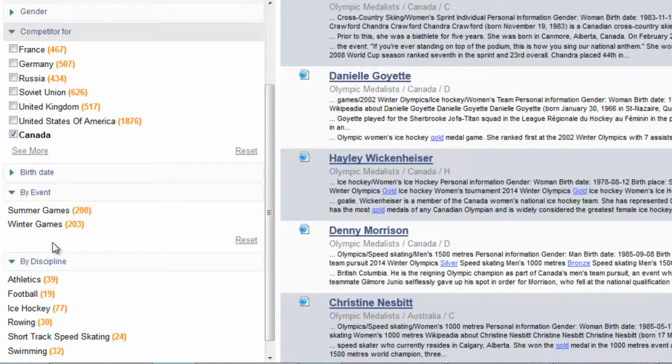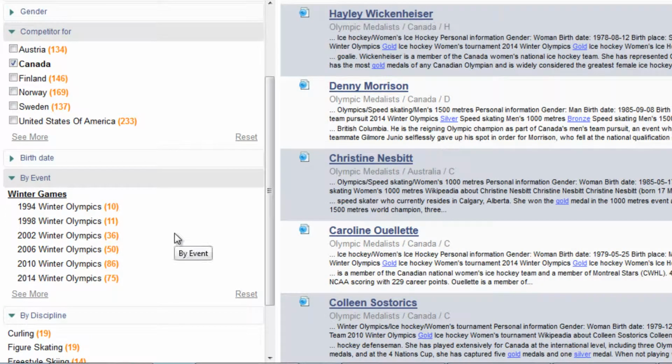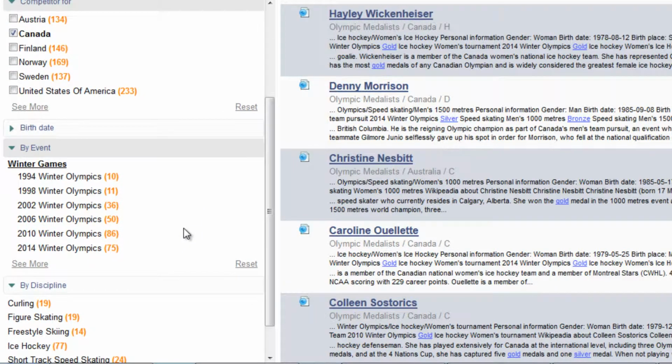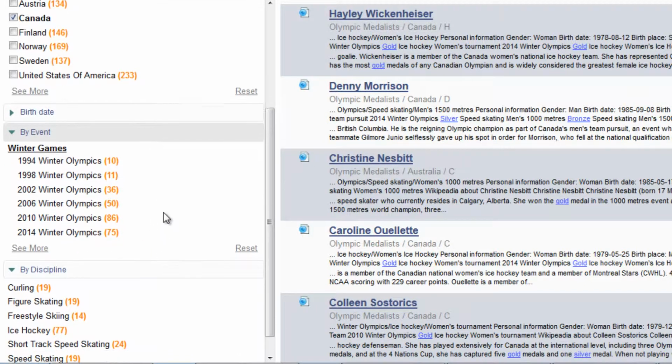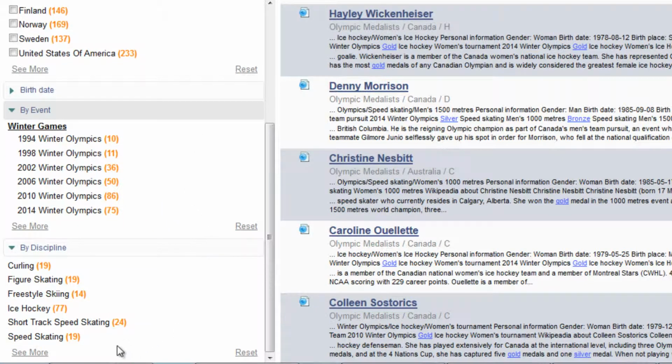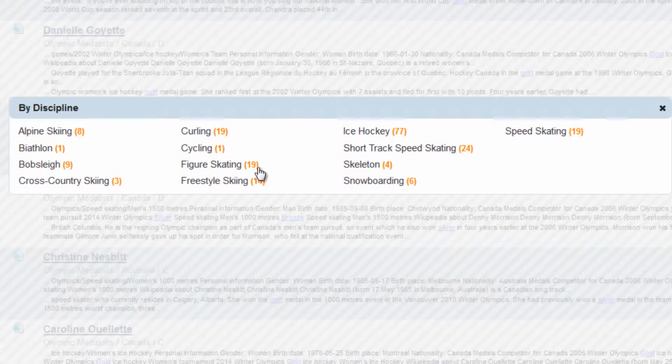So let's narrow it down further, and let's choose Winter Games. And for Winter Games, they've won more gold medals in the 2010 Olympics than they did for the recent 2014 Olympics. So let's narrow it down further. Let's go with by discipline. And in this view, we can see ice hockey, 77 gold medals, speed skating, and some other events that we'd expect to see.